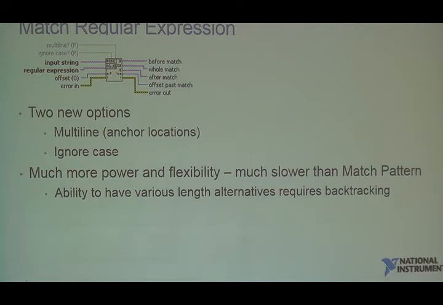And what inherently bites you is that when we start having variable length matches or variable length alternatives, you can't just go through the string once. You have to go through it and check many alternatives. So that's an inherent price you pay for having the flexibility.